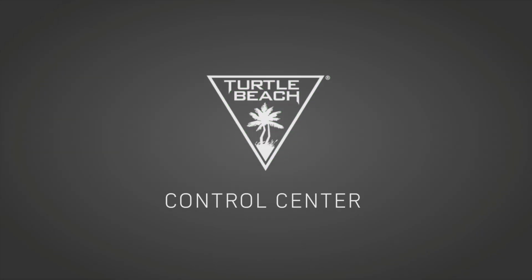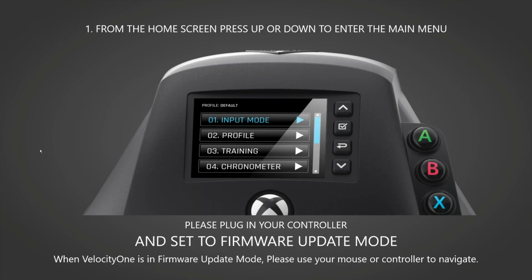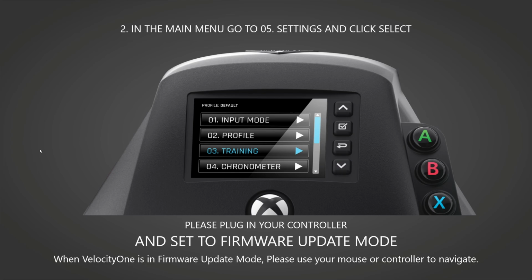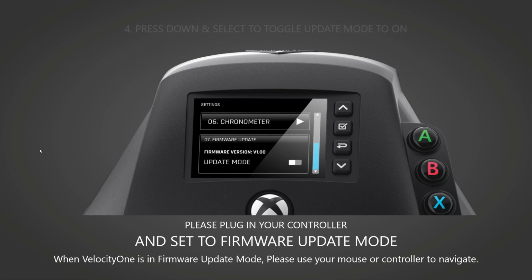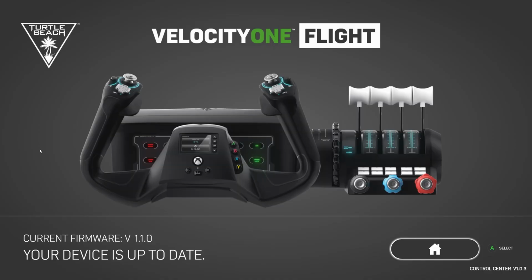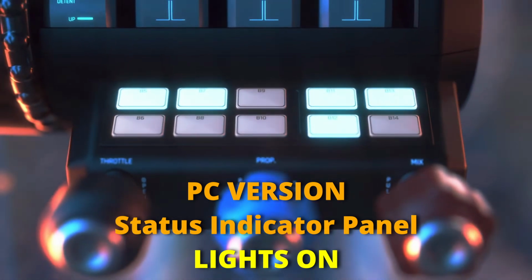First things first, we need to update the firmware to version 1.1.0, and we do this through Turtle Beach's Control Center. It's available from the Microsoft Store on either Xbox or PC. Once in the Control Center, follow the on-screen prompts. And on the display panel on your yoke, go to Settings, Firmware Update, and then activate the Update mode. Once that's done, it will automatically update. Once it's finished updating, you will know it's been successful, as it will say current firmware is version 1.1.0. And you're done.